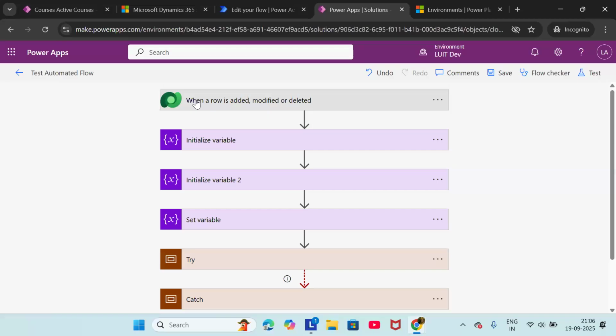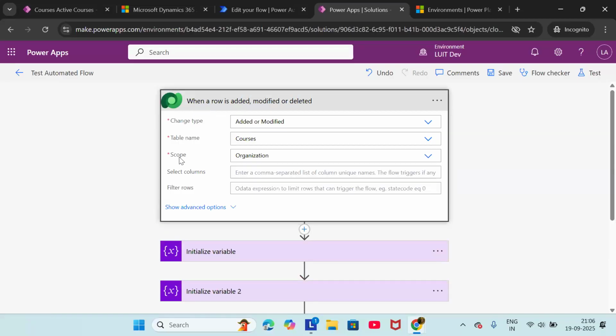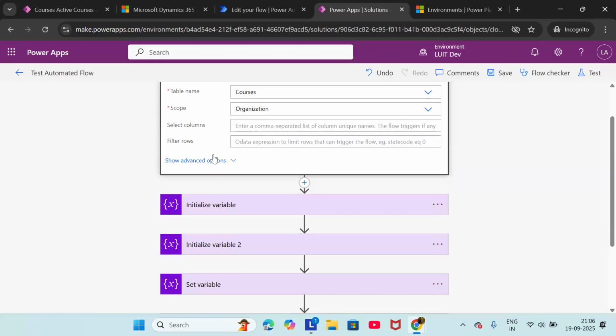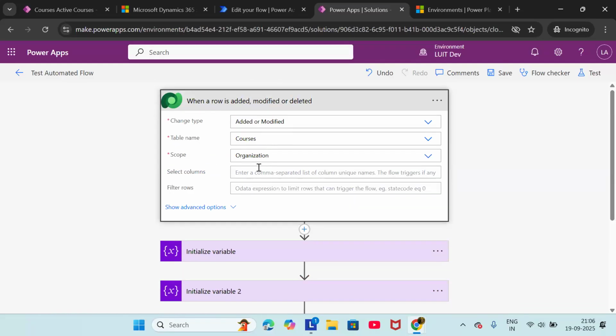Whenever you use any connectors in the flow, the connection reference will be there for that particular connector. And the next thing I have not covered is scope. I have completely forgotten about this one. Filter rows and select columns I have already mentioned, right?